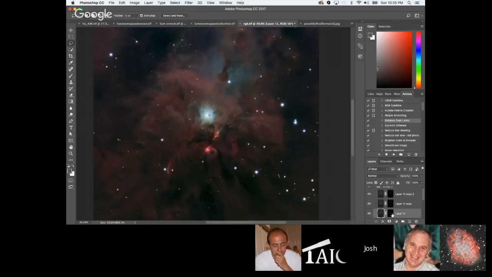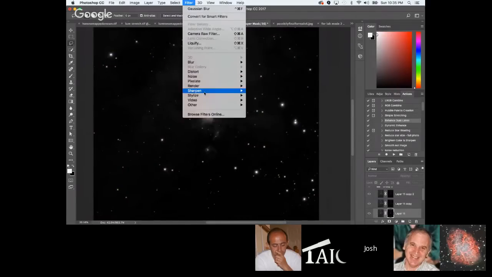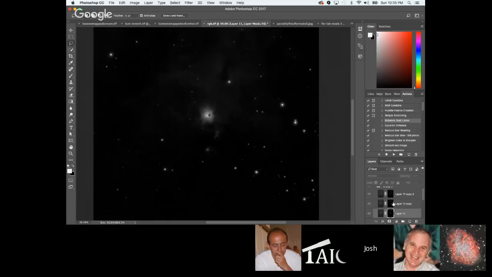With these filters here too, we can come into these filters. If you're seeing too much of a halo, we can get rid of some of that halo by coming into here to a minimum filter. And this minimum filter will actually shrink our masks here that we're actually using to reveal these stars. And so that'll get rid of a lot of that halo that we have in there.